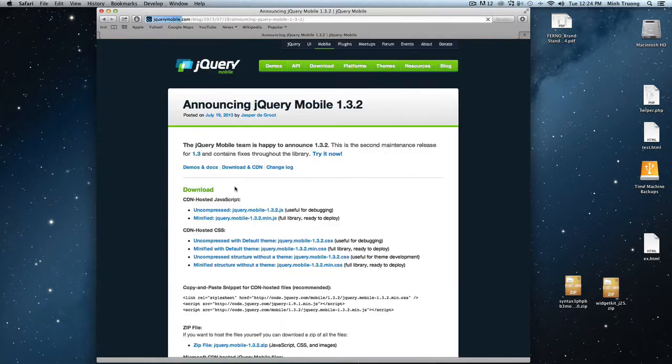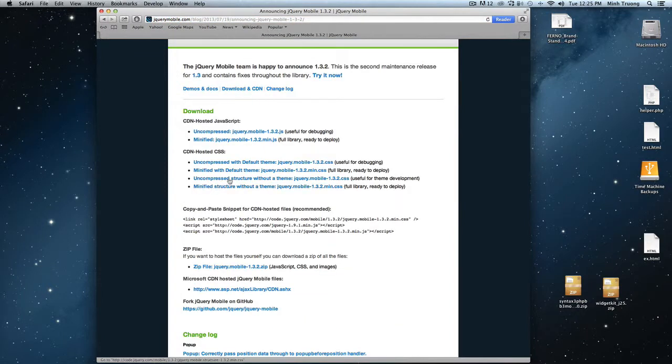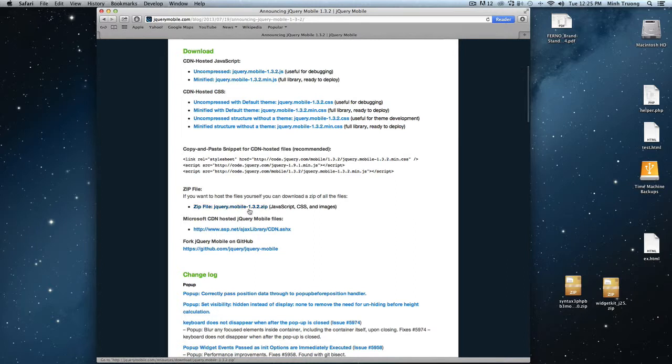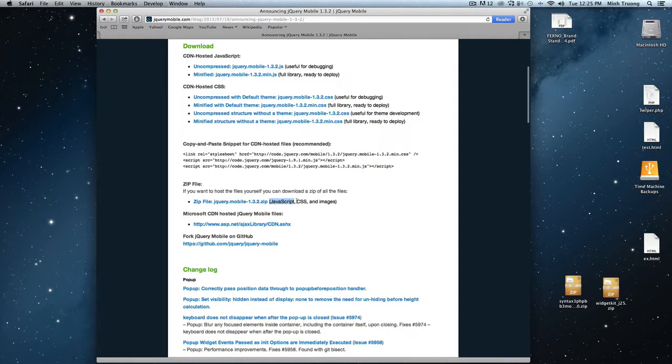So when you download the files, you'll get three main files: a CSS file, a jQuery file, and a jQuery mobile file. And notice the order. The jQuery mobile is after the jQuery because it's dependent on jQuery. Let's download the whole zip folder. This includes the JavaScript, the CSS, and the images.